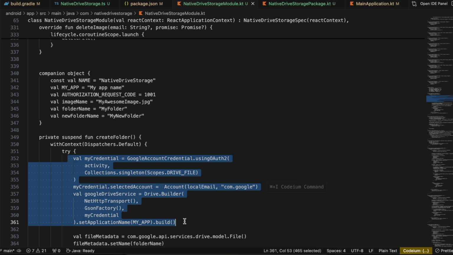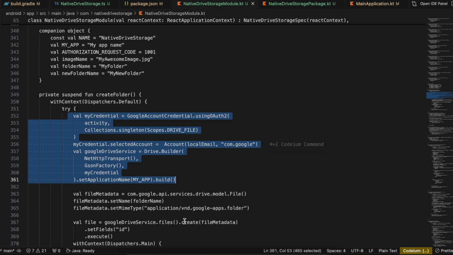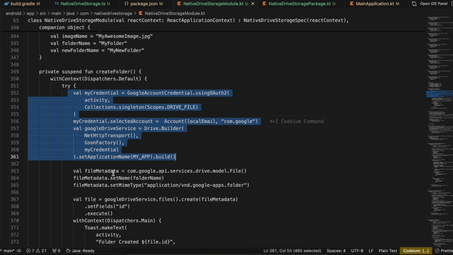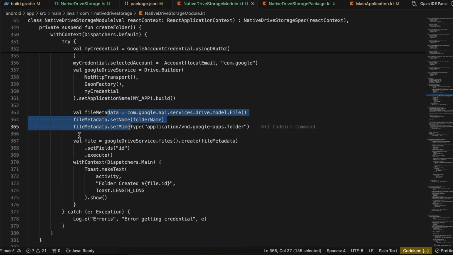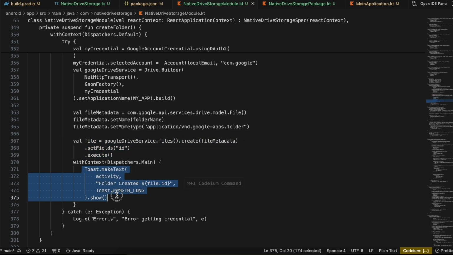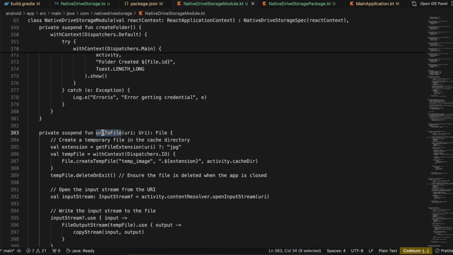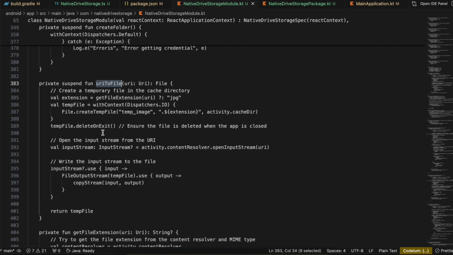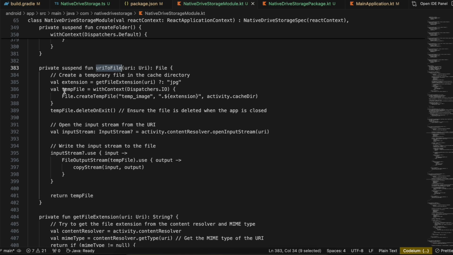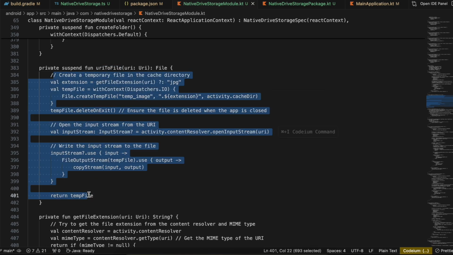All we require for this is the email of the user, so that's what we are taking over here. Once we have that, we just create the Google Drive file and upload it, and once that is successful, I'm just displaying a toast message. Then this is a helpful method which converts URI to file. So once we have the image URI, we need to convert it to file. That's why I have written this helpful method which we will be using later on. So yeah, that's what is done over here.